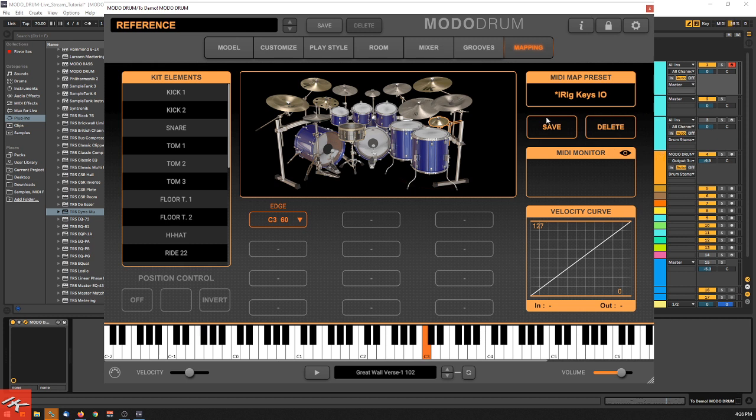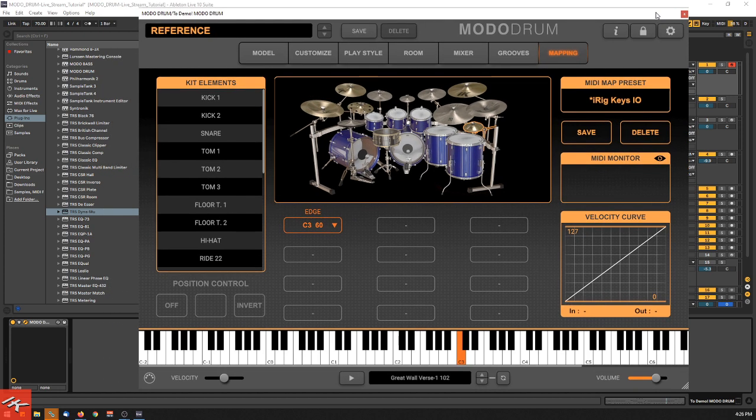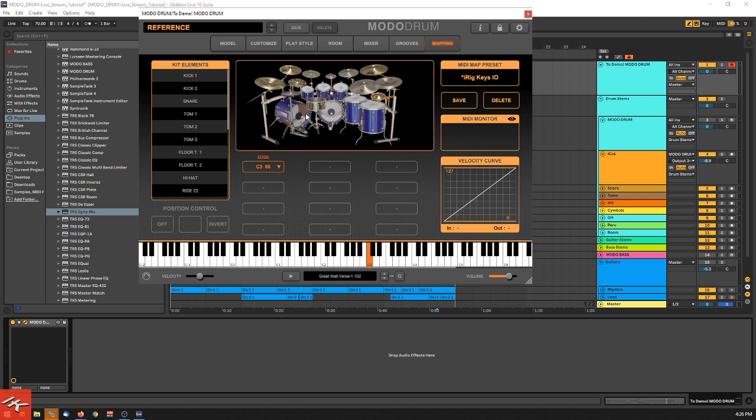How much CPU does Moto Drum use? I wouldn't use this as a fair example since I'm streaming from the same system, but it's not too bad. I've never really had a problem. It's similar to other drum VIs. I like Superior Drummer 2 a lot. That's a really good one. They're fairly close.